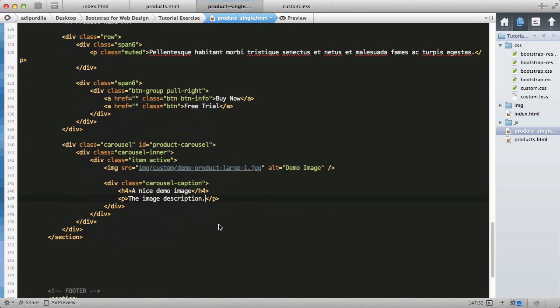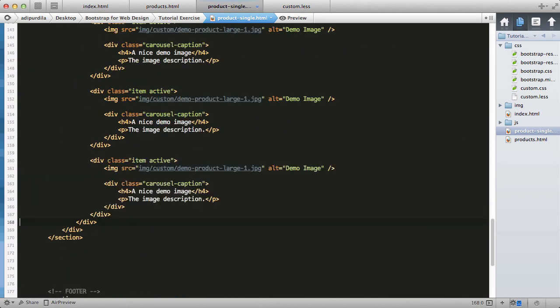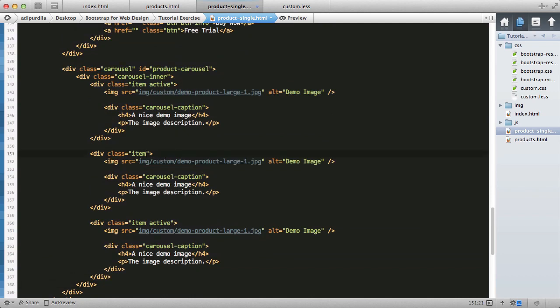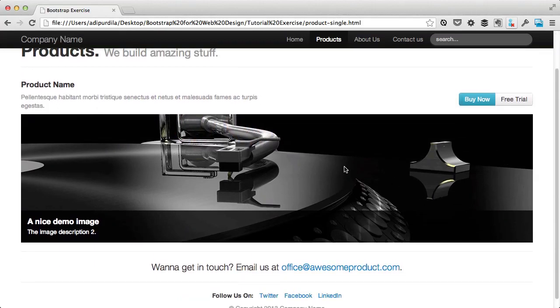Let's create the other slides. Duplicate this div. Remove the class of active, of course, and change the images to 2 and 3. And let's just add some dummy descriptions as well. All right, now the carousel here is currently not working. We need to add some navigation for it.